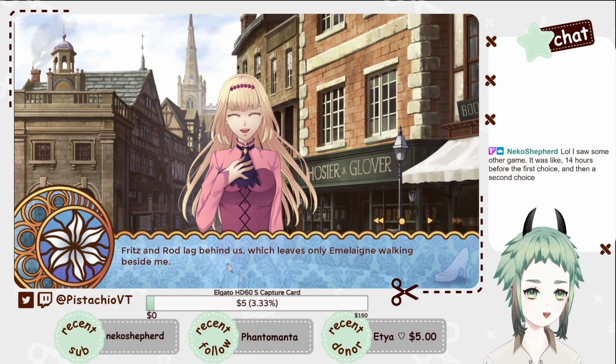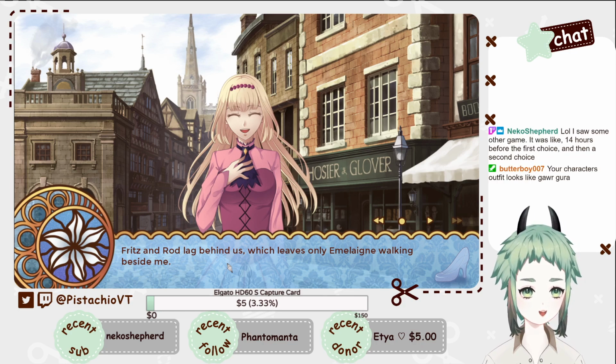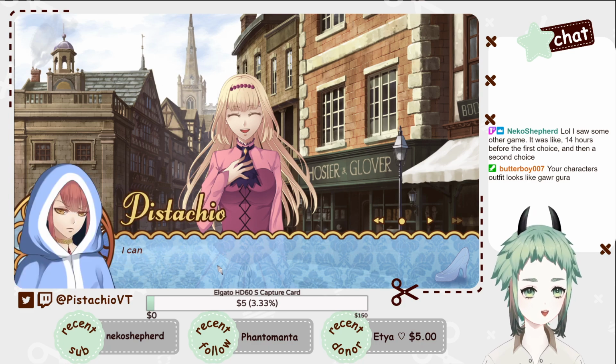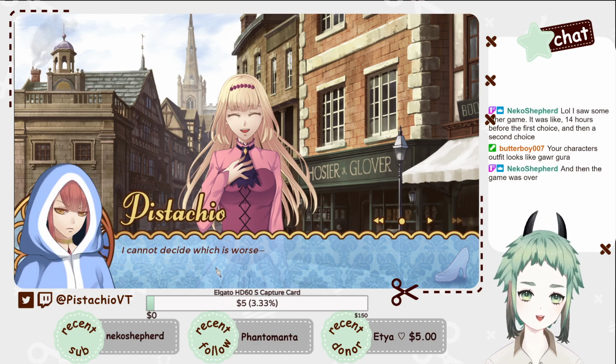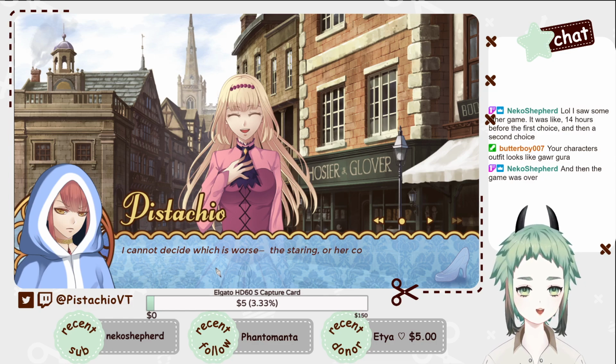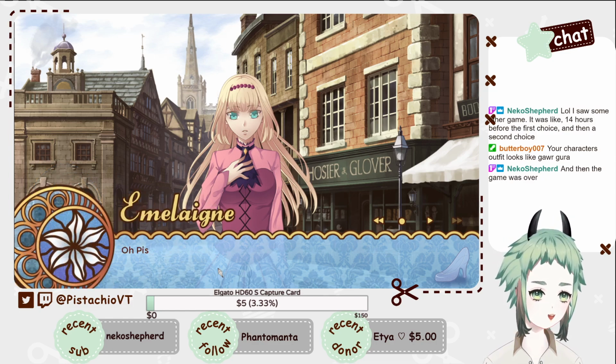No! There's like 14 hours for the first choice and the second choice. Your character's outfit looks like Gargura. Oh my god, it does. Correct. I cannot decide which is worse. Can I decide? Can I decide, please?